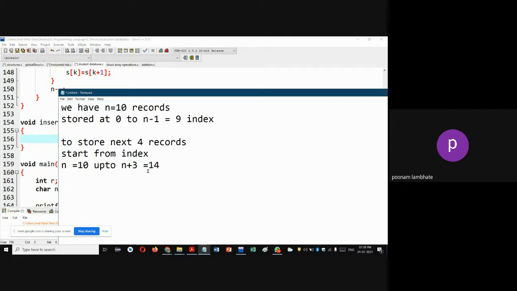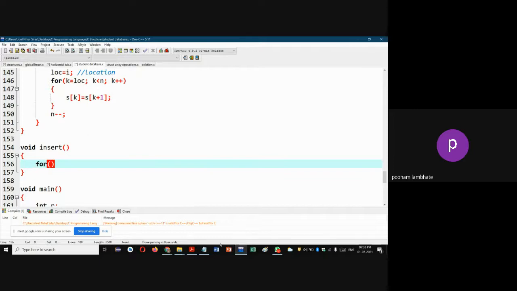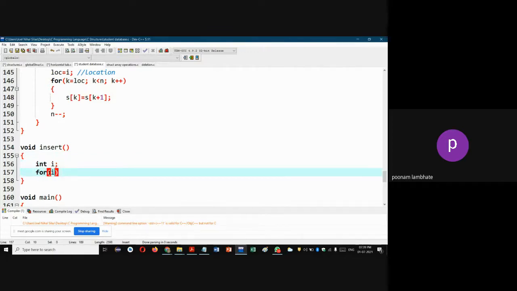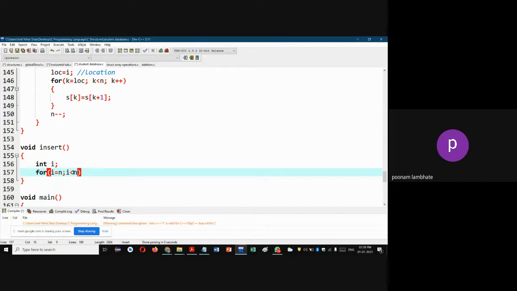So even if you do plus 3, what will happen? For index 10, I will store, then 11, 12, and 13. So up to the 13th index you can go. Size will be 14, but the maximum index is 14 minus 1, 13. So we need to start from n. So for i equal to n, it should be less than or equal to n plus 3, or you can say less than n plus 4, i plus plus.